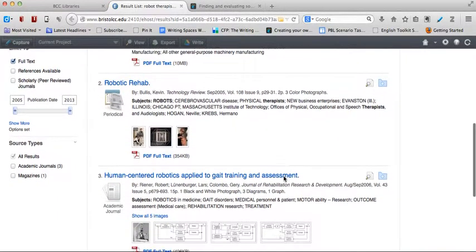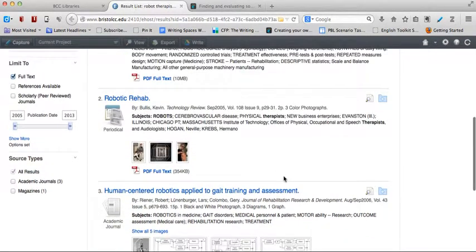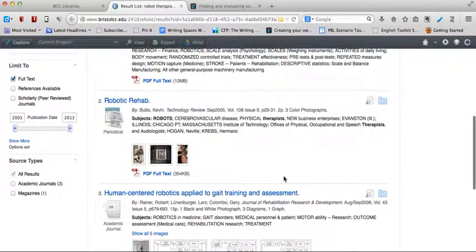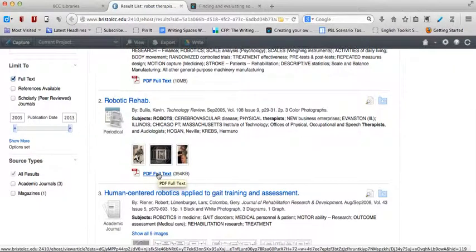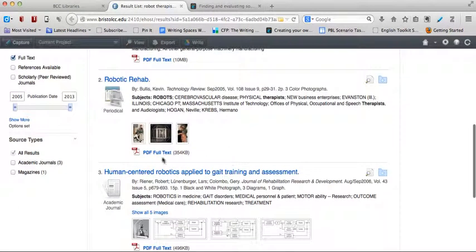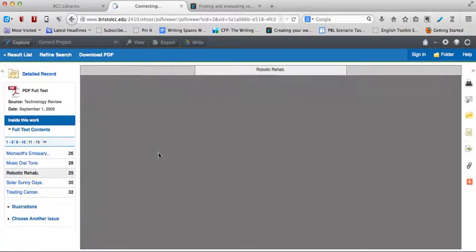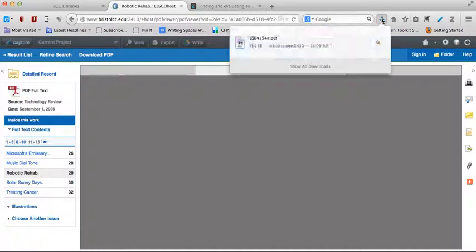Okay, human-centered robotics. Okay, I'm not seeing anything that's great. This is probably the best of the lot. Let's click in here. All of these are giving us PDFs. We'll try something else in a minute. So we'll click in here to see the text of the article, and it may take a second to pull it up. Actually, I think it downloaded it here.